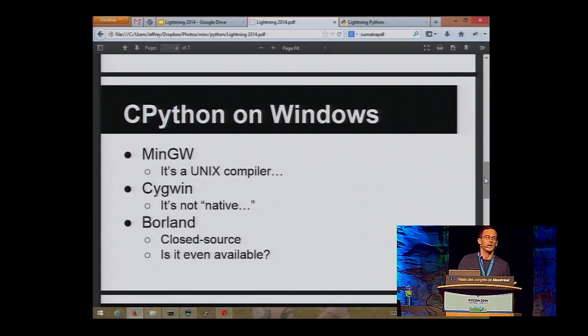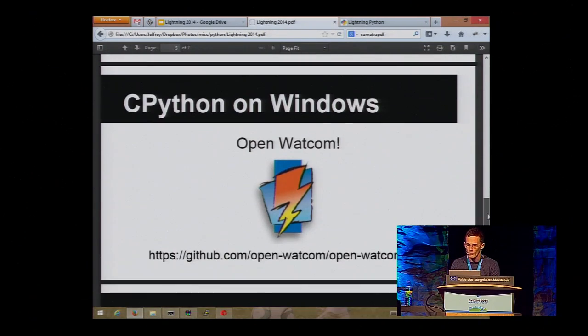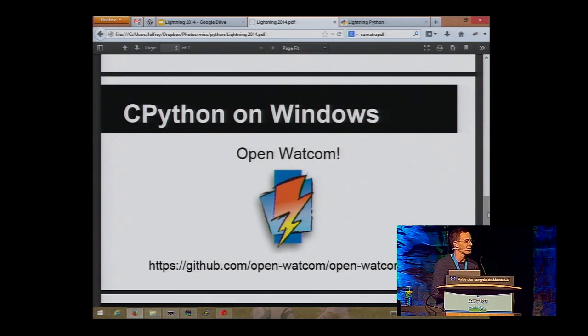We could use Borland, I guess. I'm trying to think of other Windows compilers here. I don't even know if you could still get that. That's still closed source, though. So what does that leave us with? Well, it's going to leave us with a compiler called OpenWatcom. I don't know if anybody out here has ever heard of the OpenWatcom compiler.